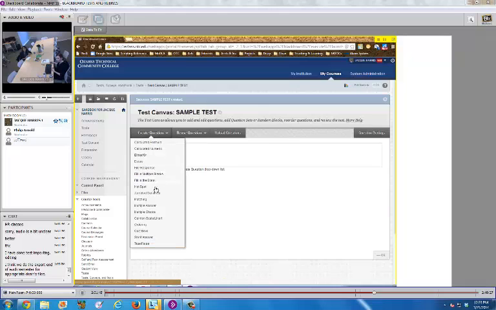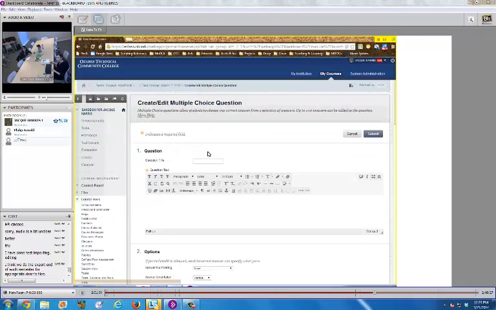So to create a question, if we choose multiple choice, which is fairly common, you don't have to put a question title, but you do have to put the question text. And all required fields are marked with that star.